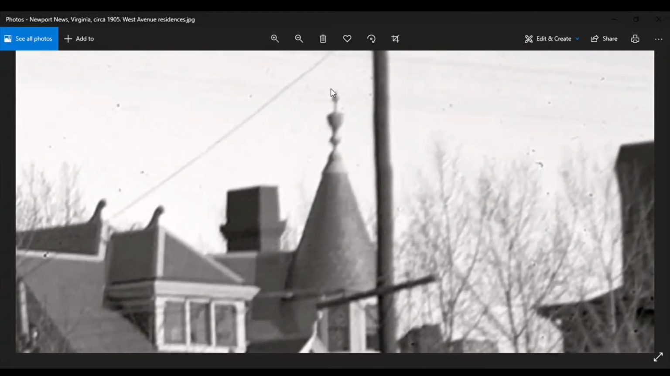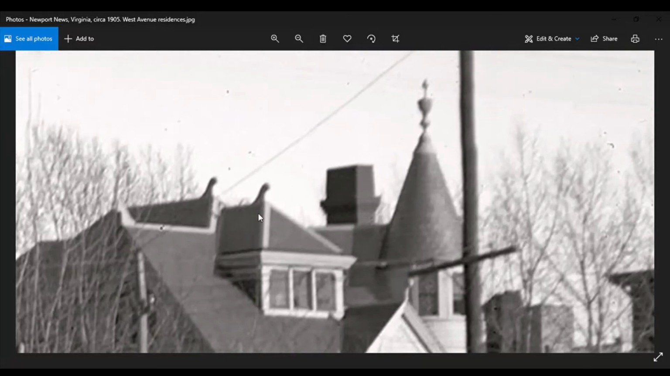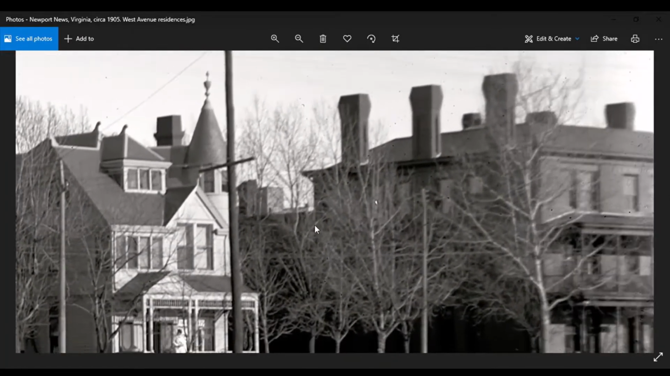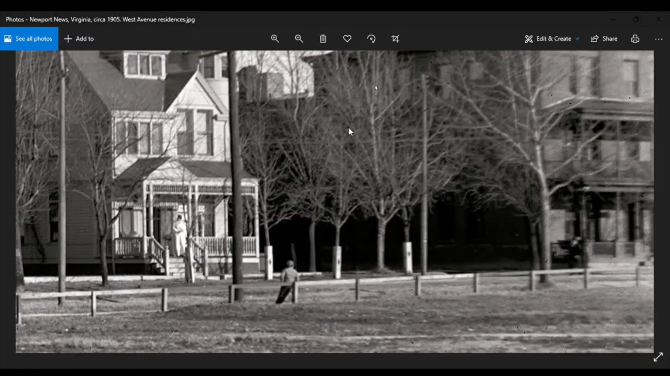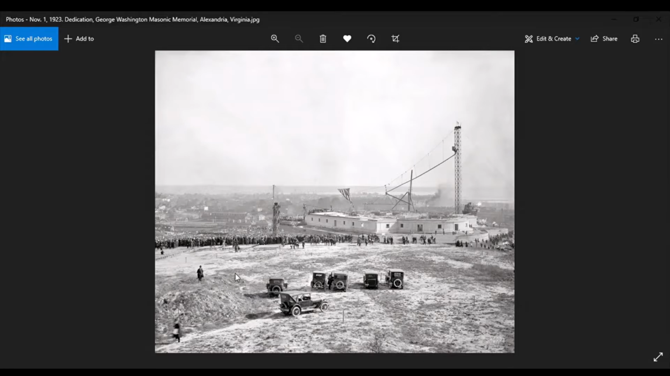Another ether antenna. I think these might have served some purpose too. So that's interesting. November 1st, 1923, dedication, George Washington Masonic Memorial in Alexandria, Virginia.